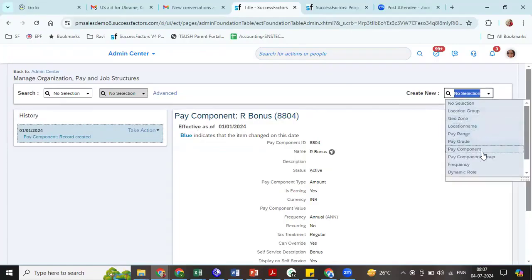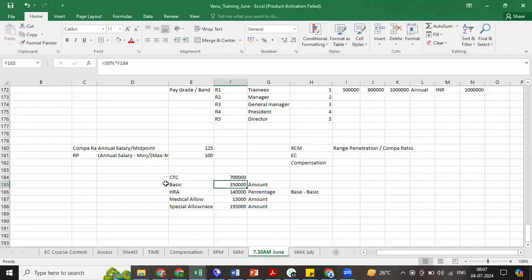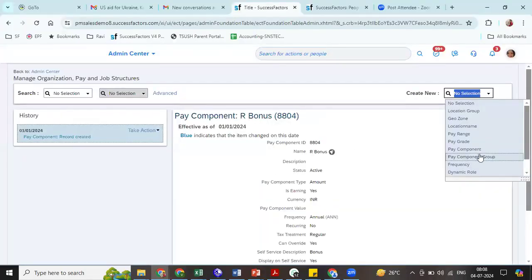Next object is pay component group. Grouping of pay components. As the name says, pay component group. Pay component is one single component, and grouping of all of the pay components is pay component group. Like CTC is a pay component group because I want to add all of these amounts and show it as CTC. Multiple pay components will form one pay component group. Here I already have a pay component group added.